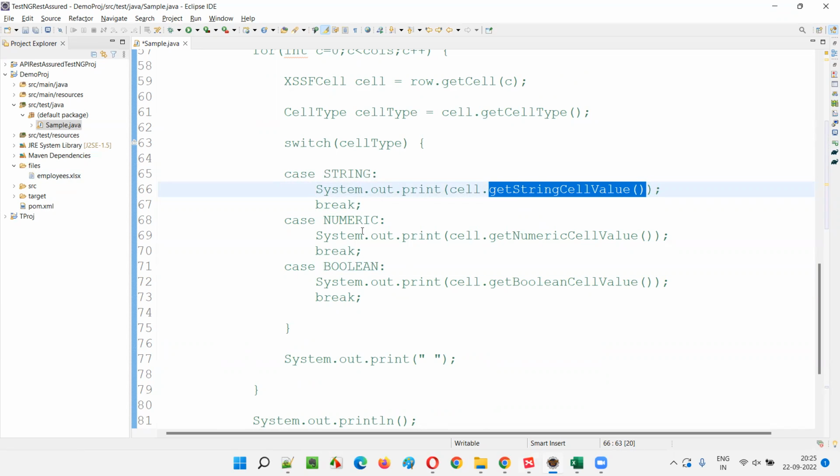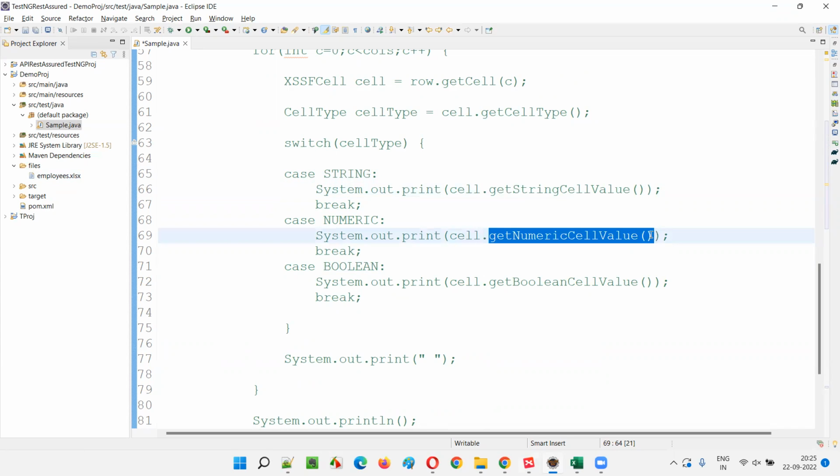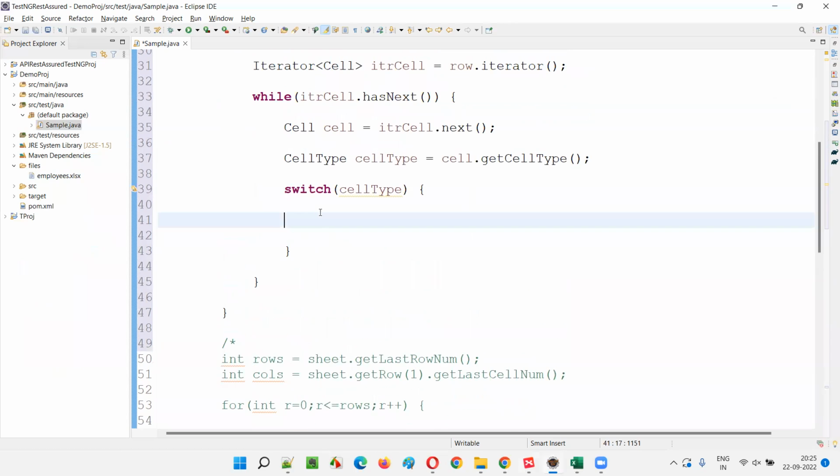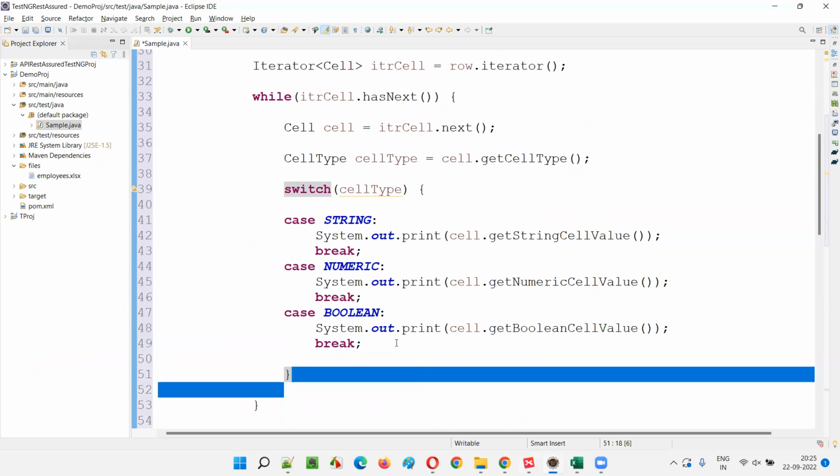The methods are the same, guys. If it is a string type of data in the cell, we'll retrieve the data from the Excel cells with the help of this method known as cell dot get string cell value. If the type of the data in the Excel sheet cells is numerical, then we use get numeric cell value. Like that we'll use the methods. Same logic, guys. Whatever I covered in the previous session, I'll just paste it here, just to save time.